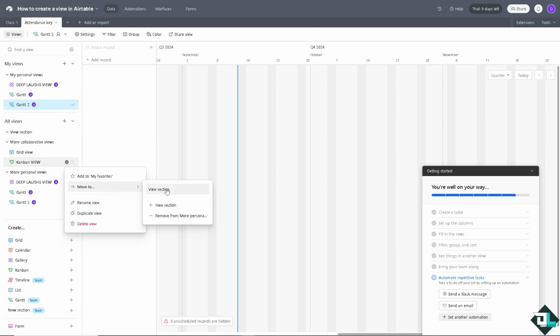You can move a view section. You can have a new section. You can remove them from more personal options. It's all up to you. You can rename the view. You can duplicate if you think this is going to be a good one for a template, if you don't want to create from scratch, especially if you are basically experimenting with data.